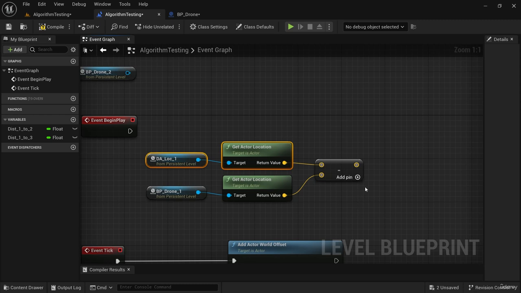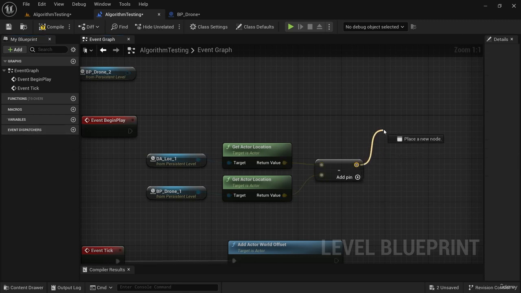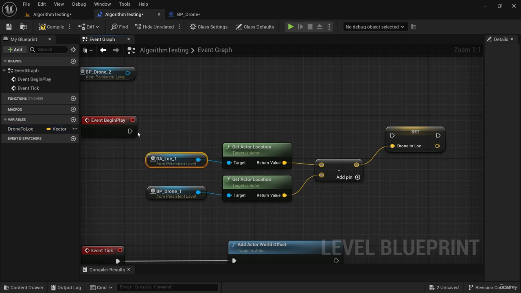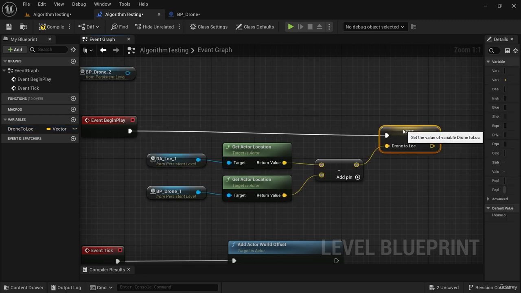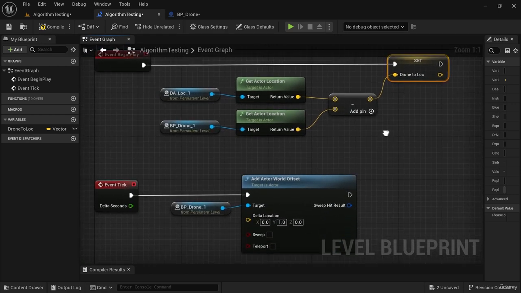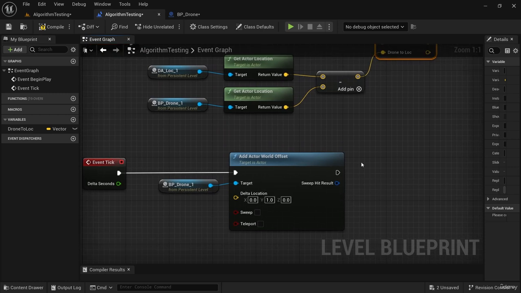And we're going to store this in a variable. Let's promote it to a variable. And by the way, speaking of variables, we're no longer using these two floats, so we can delete both of those. And we can promote this vector value to a variable, and I'm going to call this drone to loc. Loc short for loc 1. We're going to store that vector in begin play. And this is the vector from drone 1 to loc 1, so it's kind of a large value, right? We can't do this every tick because it's going to be too big of a vector.